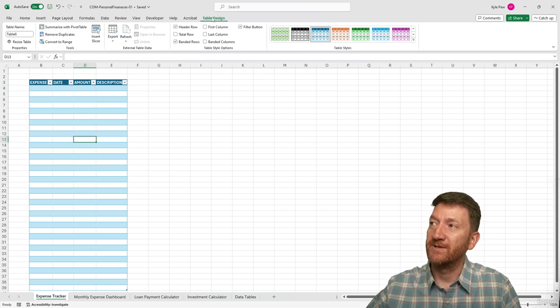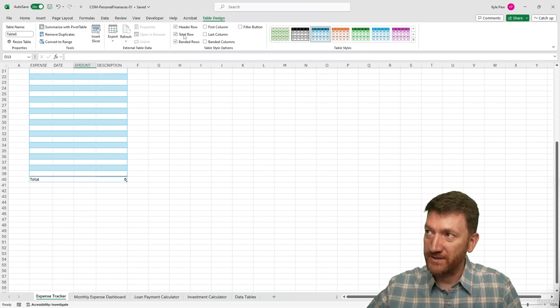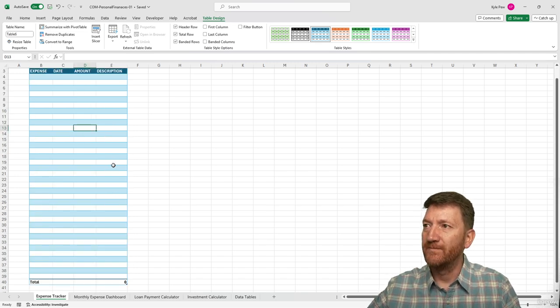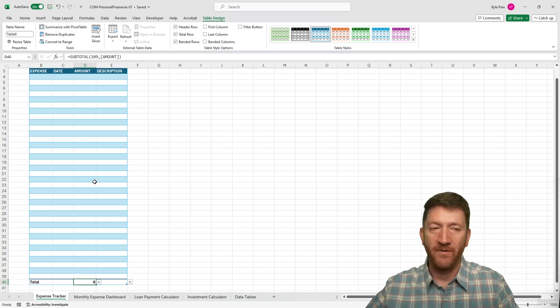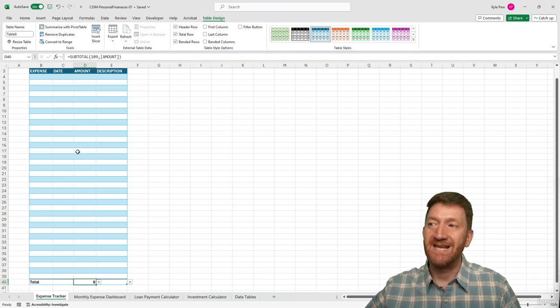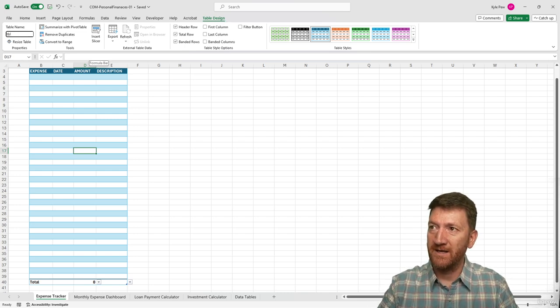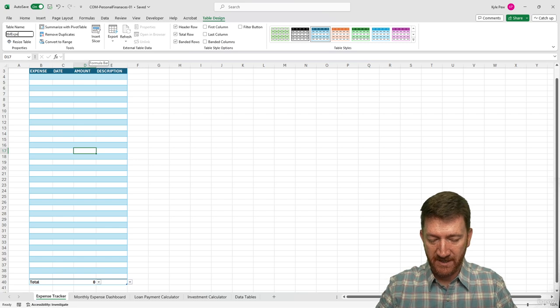I'm going to go to the Table Design tab. I'm going to turn off the Filter button. I'm going to turn on the Total row. Cool. Let's see, it should actually be the second to last column. So I'll say none for description, and I'll do a sum for the amount there. All right, what else? We need to name the table. So I click into the table, Table Design, hop over to the name, and I'll call this TBL Expense Tracker.